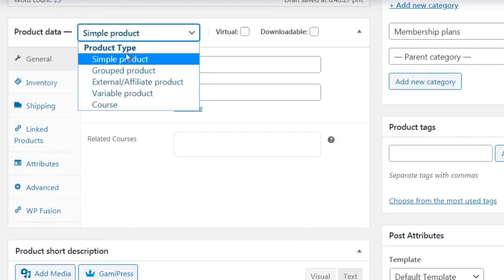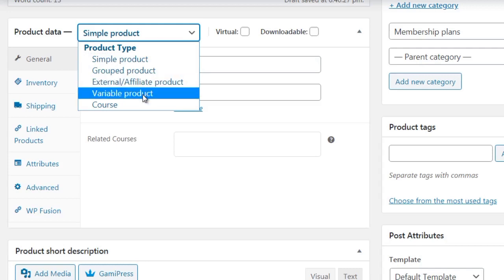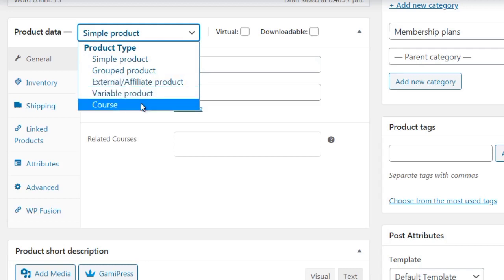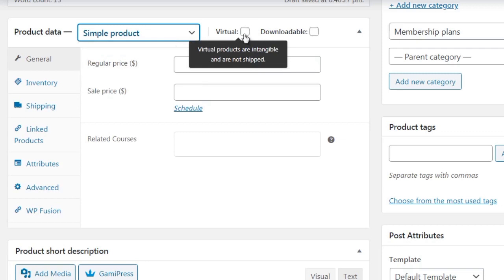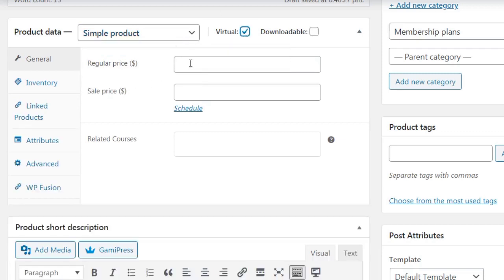So you have a variety of different product types like simple product, group product, external product, variable product, and course. Now you're not going to see this, like I said, unless you have something like LearnDash. You're going to simply want to click simple product, click on virtual, and then enter the price. So maybe the regular price is $197, and we're giving everyone kind of a 50% discount. So that's a nice thing. In this case, you'll be charging people $97, and they'll see that the regular price is $197.